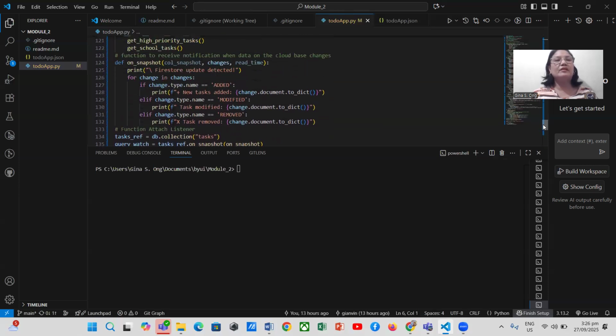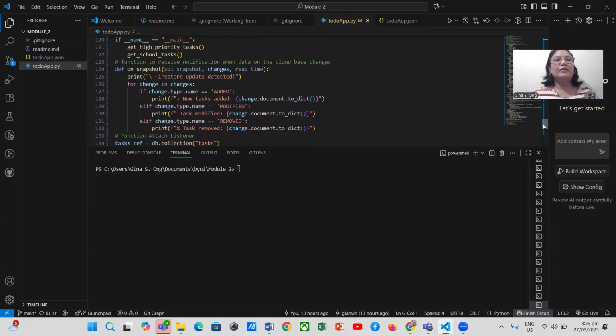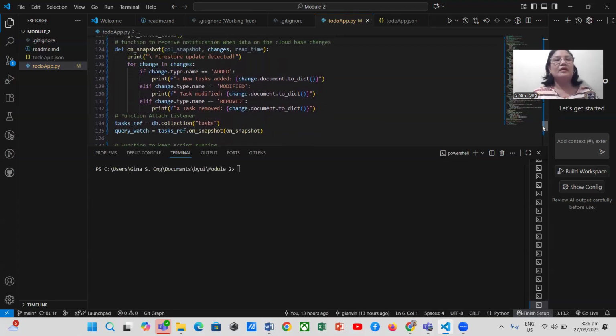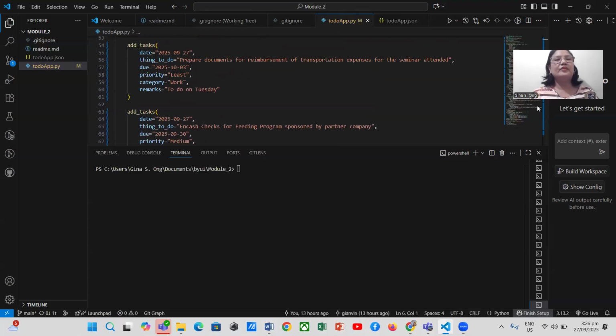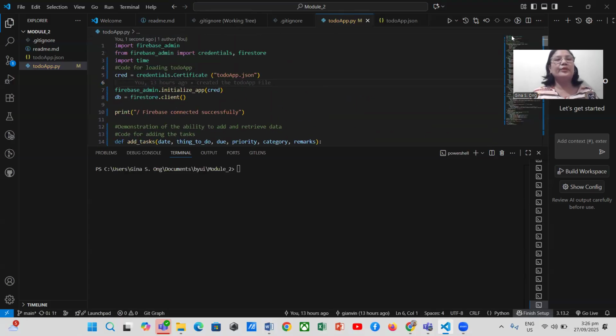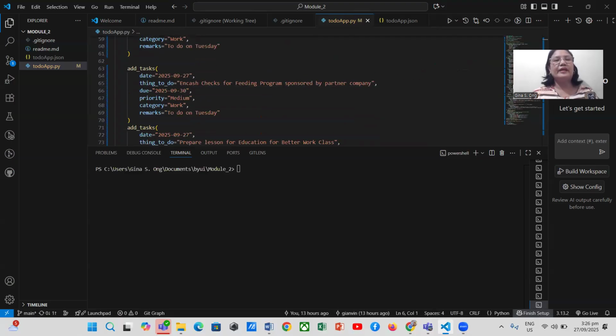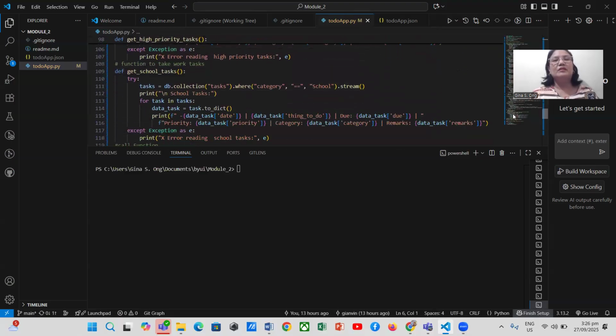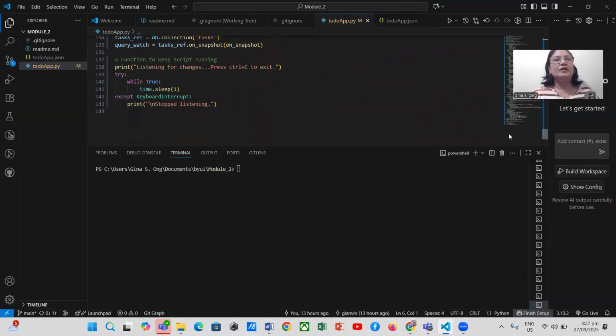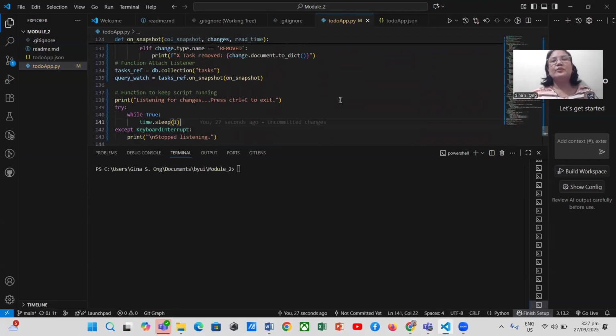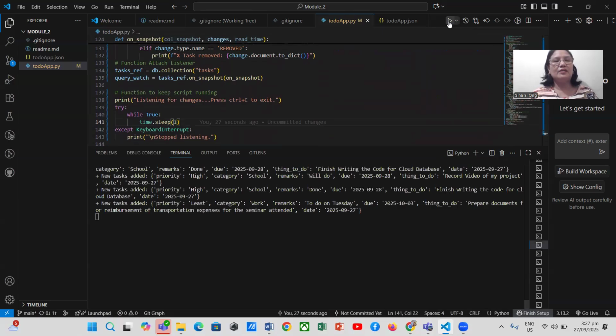So here is the code for the notification. It starts here, def on_snapshot. We also use import time, so we added the import library in Python. So here it is, we will run it. Let's check. See that the notification has been displayed in the terminal. It says new tasks added because there are tasks that were added.